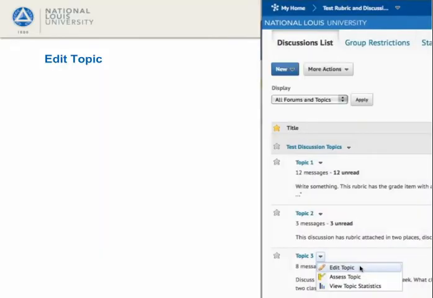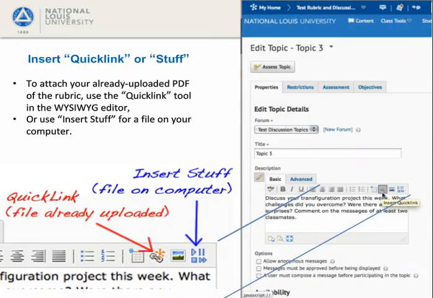Now we're going to do the work of modifying the discussion topic itself. In the discussion list, we choose Edit Topic from the drop-down menu on the topic listing. Assuming you've already made a PDF of the rubric, if you've already uploaded it to the file manager, use the Quick Link tool in the WYSIWYG editor to link it into the discussion topic description. If the PDF is just on your computer but not yet uploaded, you can use the Insert Stuff link.